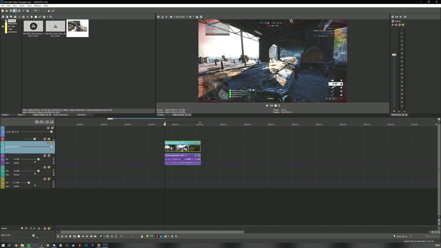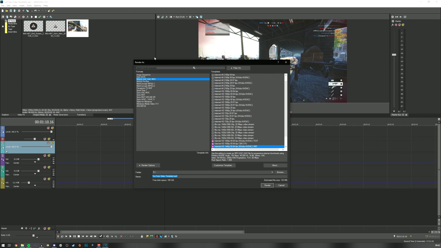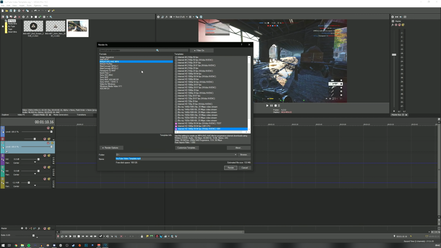As I said, yellow bars, file, render as. This sometimes takes a second as it loads up all your custom templates. Now I go for Magix AVC MP4. You then scroll down and you can see I've got some custom ones at the bottom, some for Twitter, some for different things on YouTube. I go for the 1440p 60 FPS Nvidia NVENC. You can find it on here.